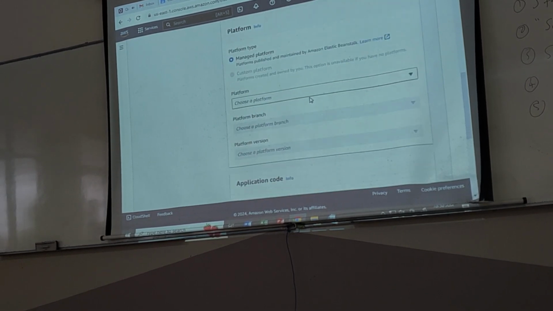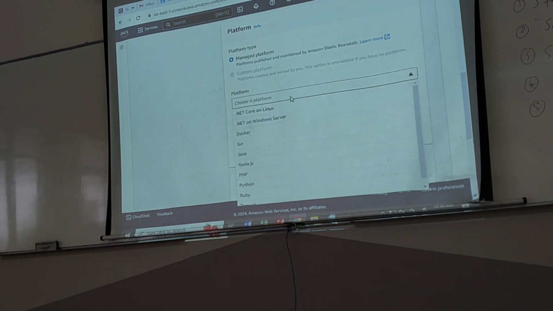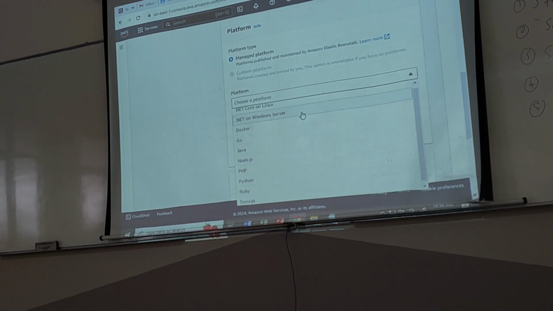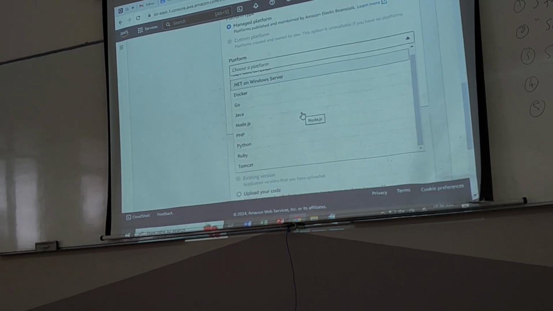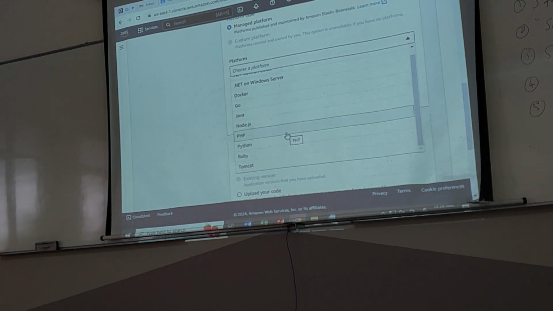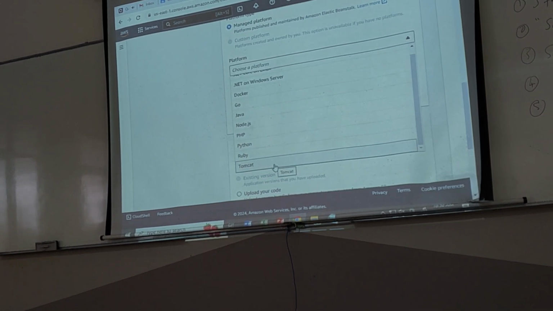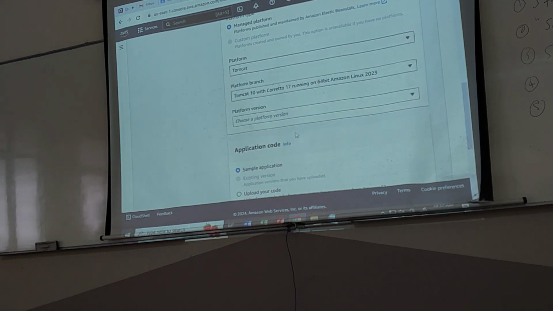Platform. Platform is the programming language that you want to use for your source code. If it is a normal website with PHP, this kind of index file, HTML file, then you can use Tomcat, because it supports a lot of things: .NET, Go, Java, EJS, PHP, Python. Today you use Tomcat.